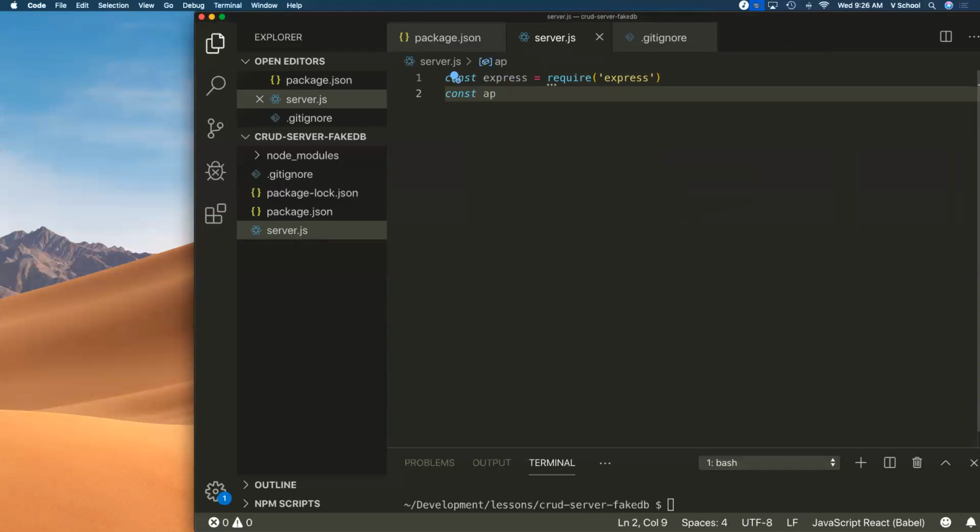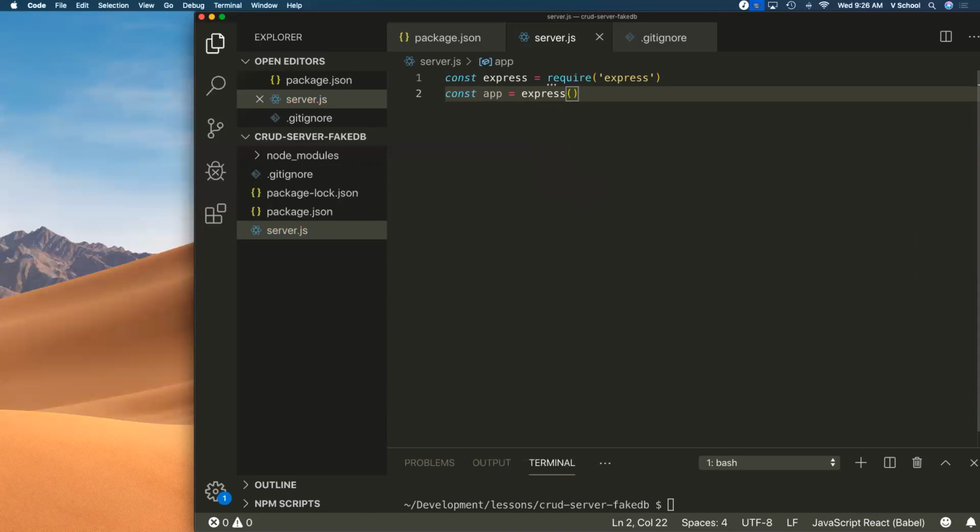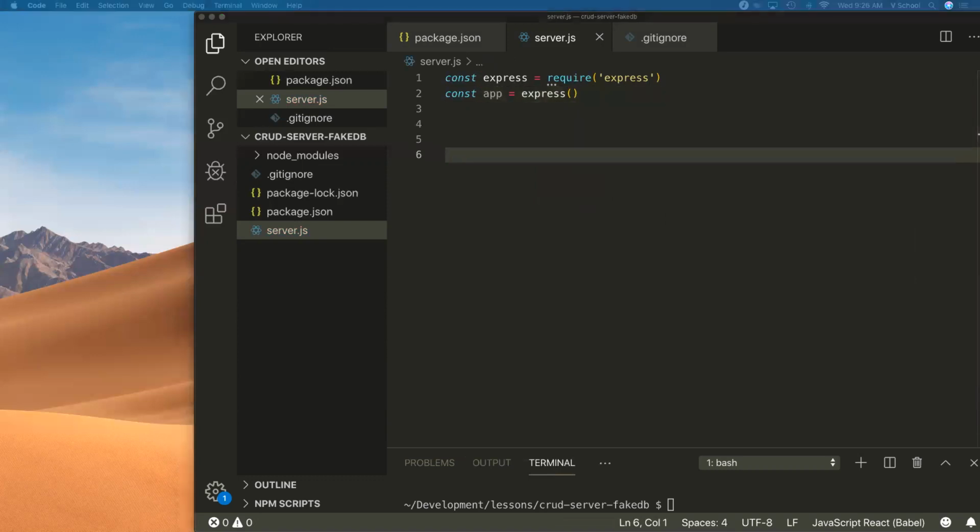Const app equal to express, parentheses. Yeah, so express is a function that returns an object that has all the properties needed to make a server. So we call this package to create a new server. All right, and then we need one more thing to make our server actually run.